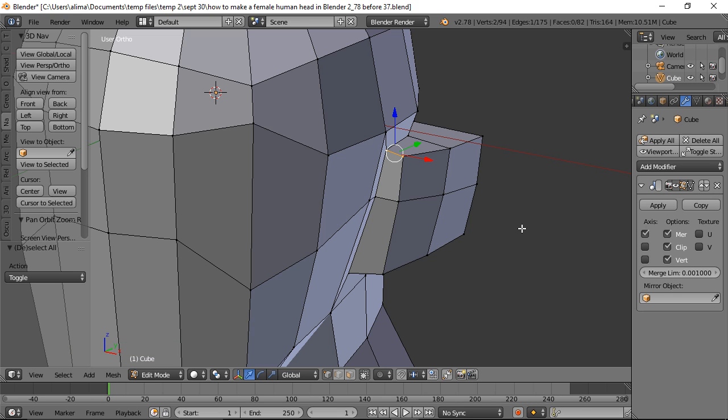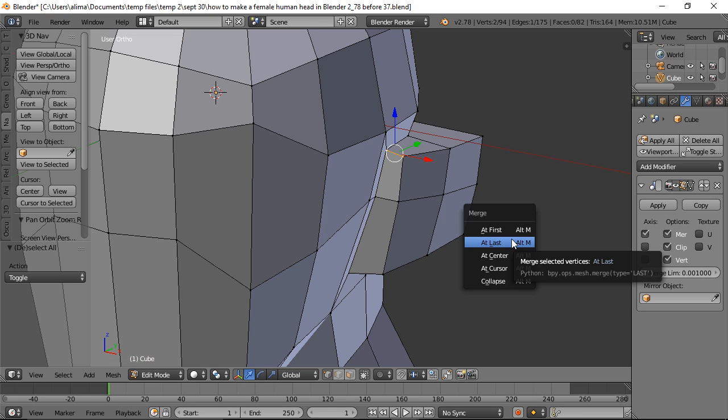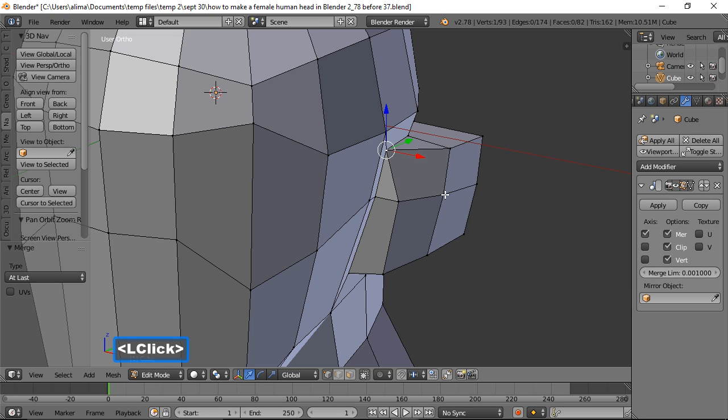So now with both of those vertices selected, I'm going to hold down Alt and then while holding Alt press M. That brought up our merge menu. The reason we brought up our merge menu is we want to merge those two vertices. So now we're going to select At Last. So we merged the first vertex to the last vertex here. So we're going to press A.